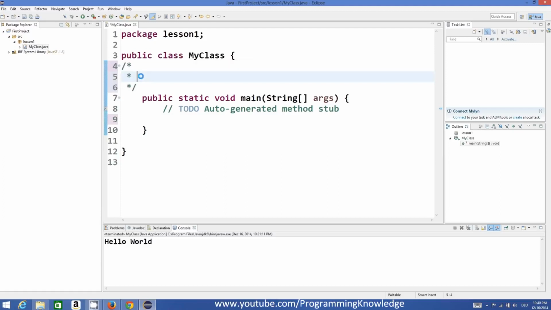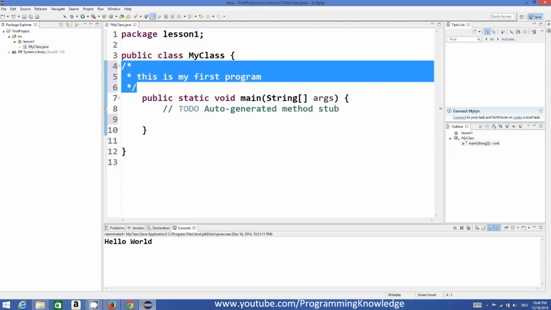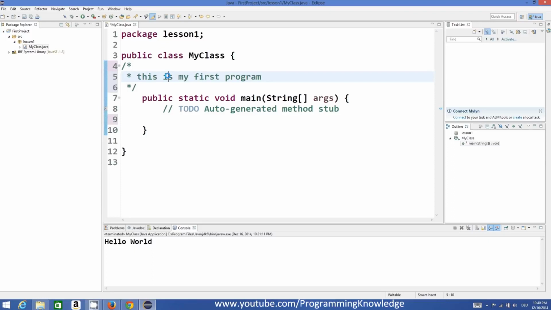And whatever you write here, for example, this is my first program or something, you can do it inside these comments. These comments will not be executed by your program, but this is only the information you are documenting for your program. So this is not executed while you compile your program.